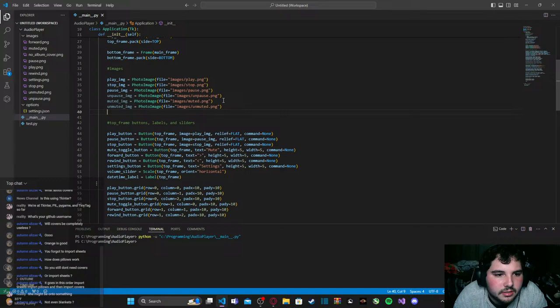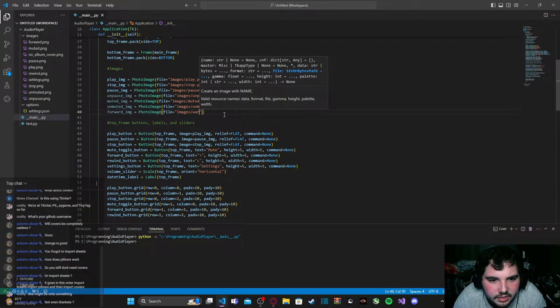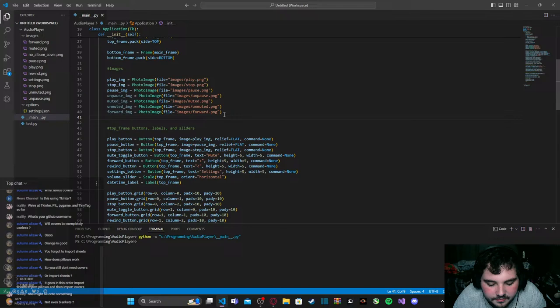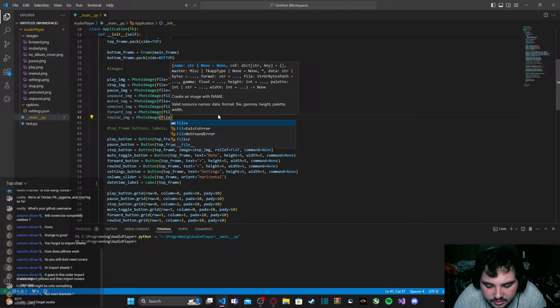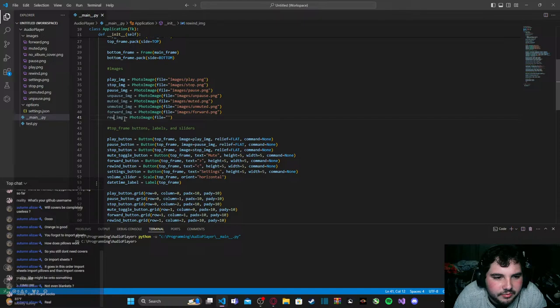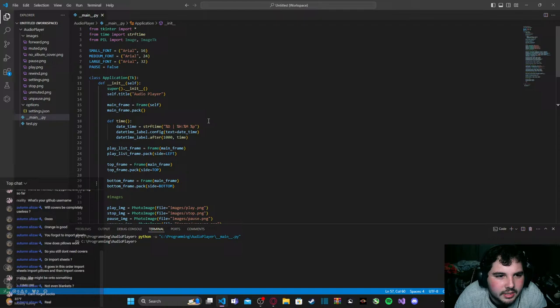Forward image is going to be equal to PhotoImage, file is going to be equal to images slash forward.png. And then rewind image is going to be PhotoImage file. Or actually, instead of rewind, we might have a back image. We might name it back. And then here, rewind button, back button. There we go. Because rewind seems silly.